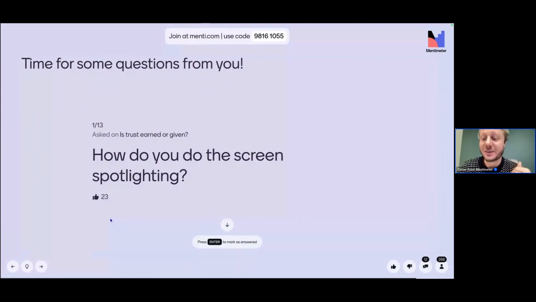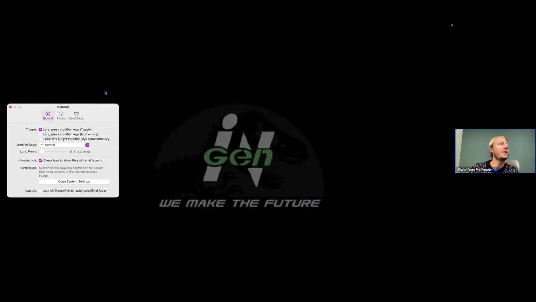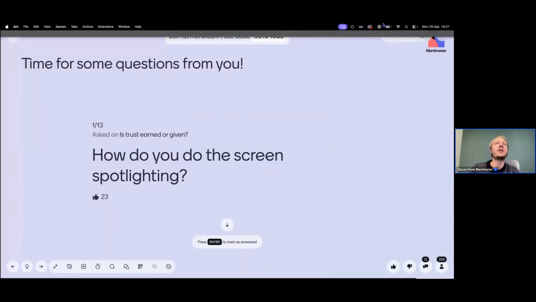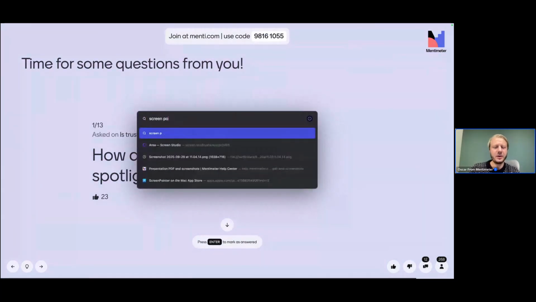How do you do the screen spotlighting? This is not a Mentimeter feature. It's called a screen pointer. It's a third-party tool. Yeah, it's called Screen Pointer by Takuto Nakamura. I found it on, I think, the App Store.